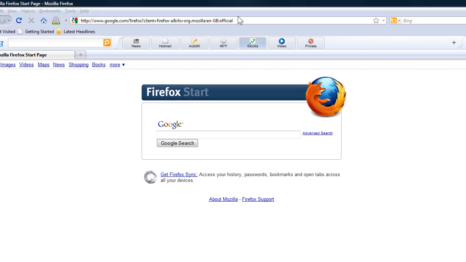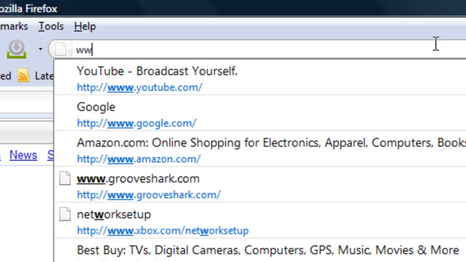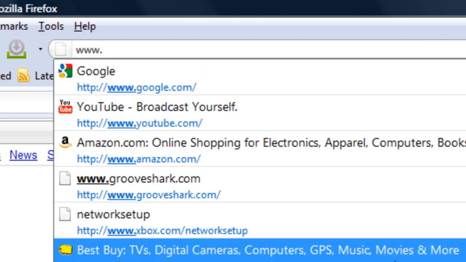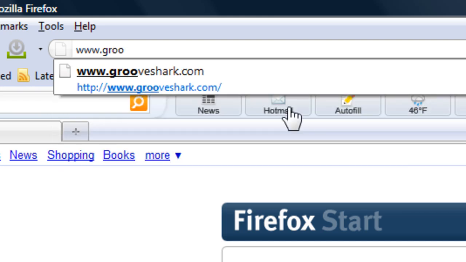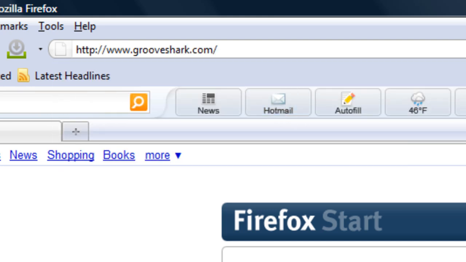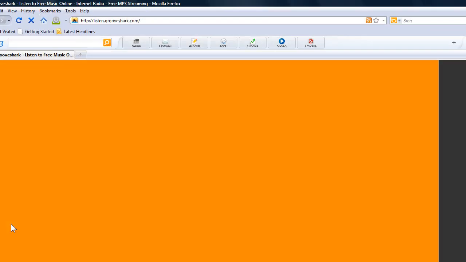Go up to the search bar right here. Then you want to go to www.grooveshark.com or listen.grooveshark.com. Doesn't really matter. And once you're at GrooveShark, you're going to need a Flash Player for it to load. I mean, everybody pretty much has Flash Player.